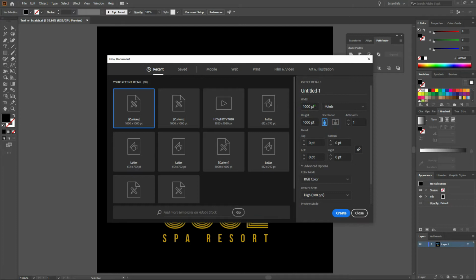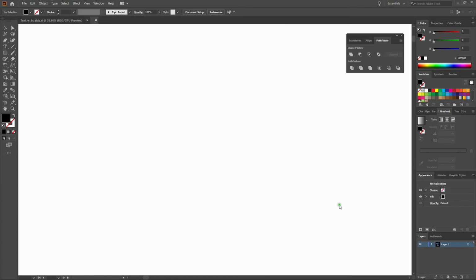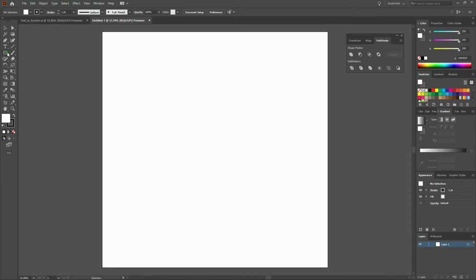Let's build it. We'll create a new document. The document will have a width of 1,000 points and a height of 1,000 points. Let's make sure the color mode is RGB. Let's start by creating a black background. We do this by selecting a rectangle tool, clicking on the top left corner, and dragging down to the bottom right corner just like that.